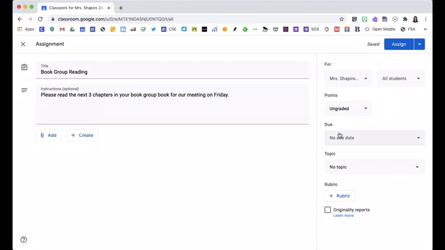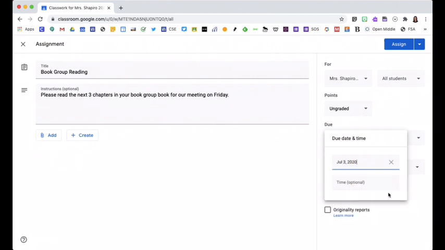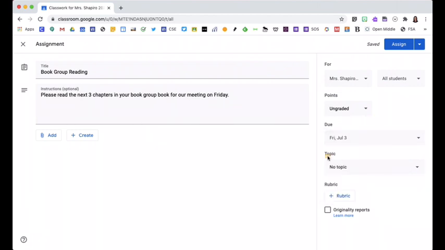Due date. Sometimes we might say no due date on an assignment, but it's also really helpful for students when we do set a due date. Since this is due on Friday, I will go to Friday and indicate that. When students log into their classroom, this upcoming due date will be shown on the left side of their stream in that upcoming section. This is the part that's really important for organization.